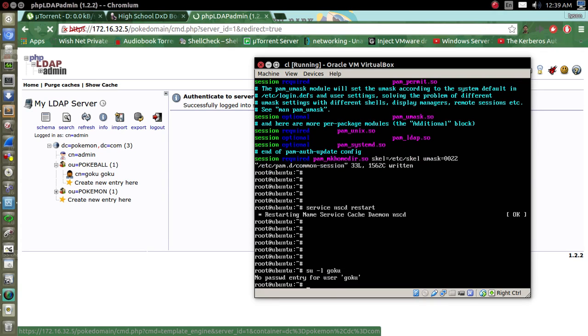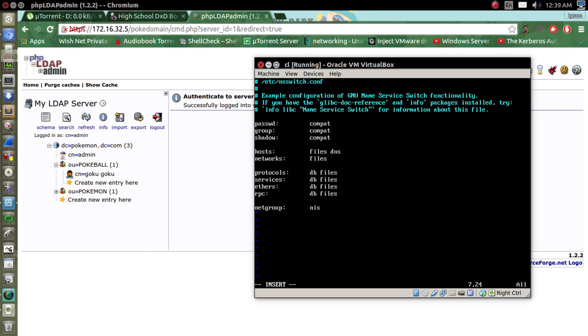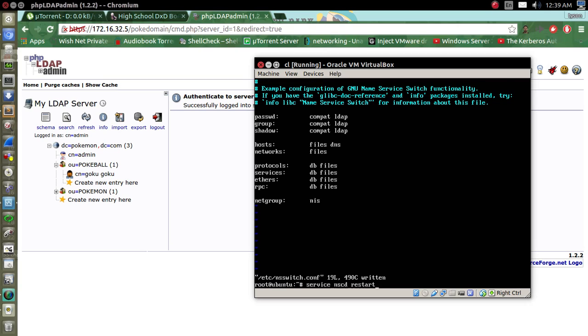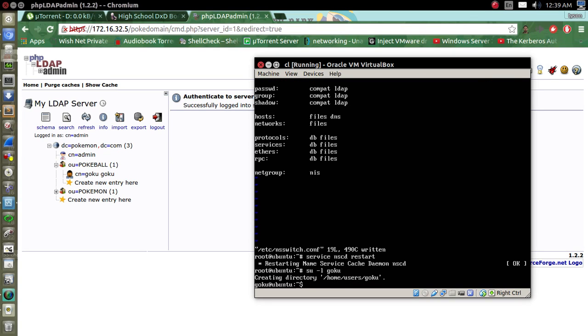What the hell? No password and keys for... Oh, sorry. I am not paying attention to my own tutorials. We have to edit this file to check LDAP when the password is not found locally. Okay, ldap. Alright. Goku! Here it created a home directory and logged into the Goku user.